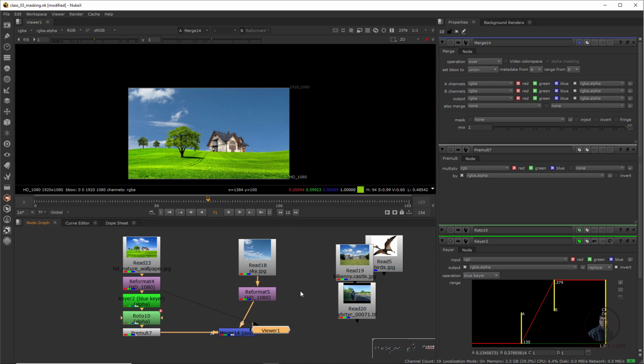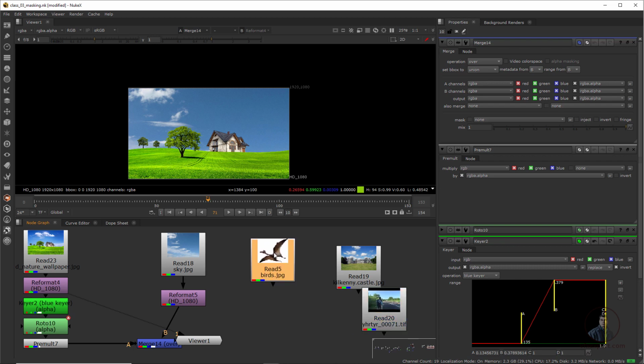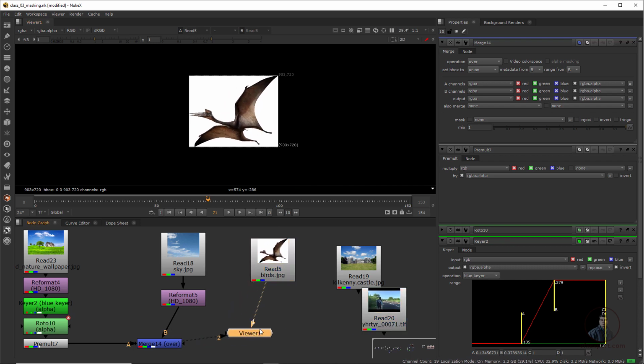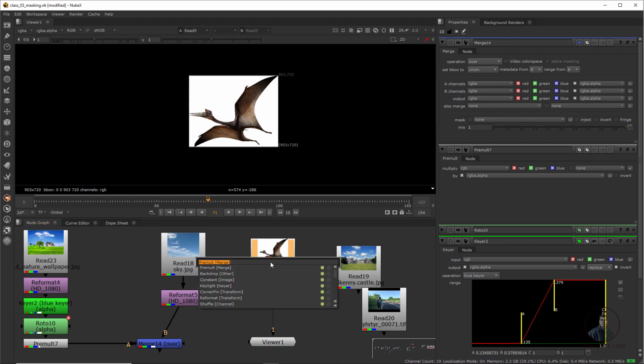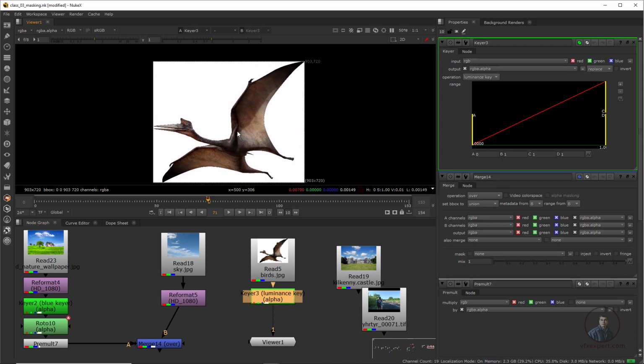One more thing I am going to show here. Let's do it fast. Again select this one, press 1 here. Now again use a keyer. Let me unplug it here. Now press Tab, type keyer, and connect it here. Now again, first we have to check all channels: R, G, B, maybe with the help of the blue channel.